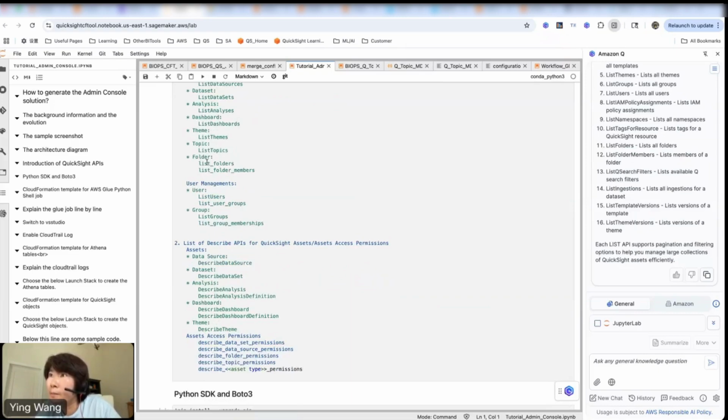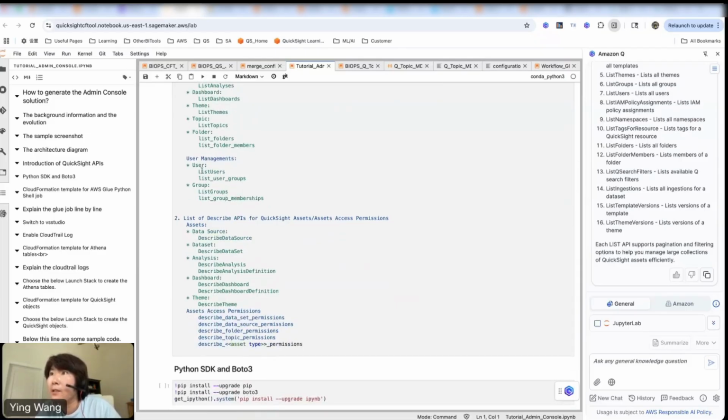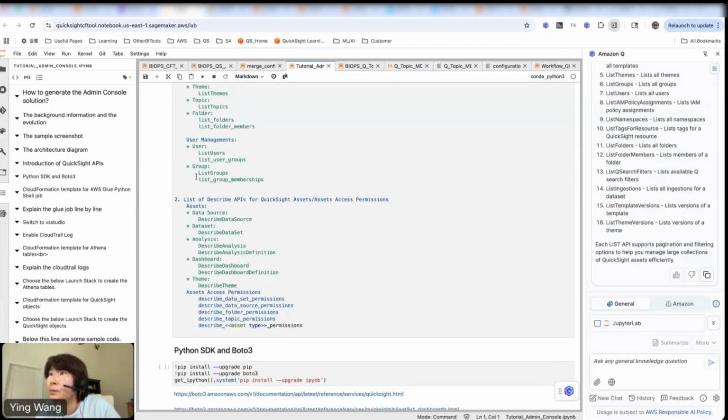And the interesting part is for folder. You can do list folder to get all the folders. And then you can do list folder members to get the members of a specific folder. And for the user management, similarly, you can list users and then use list user groups to get all the groups of a user. You can do list groups and then list group memberships to get all the members of a group.